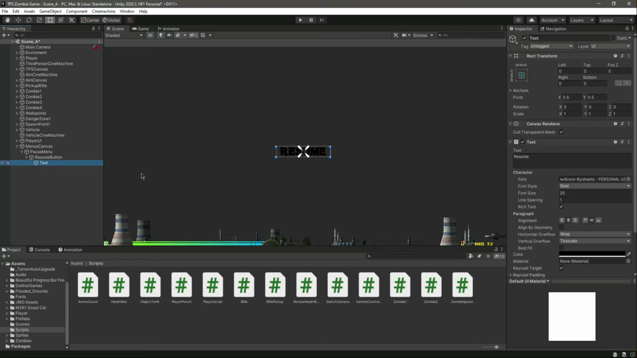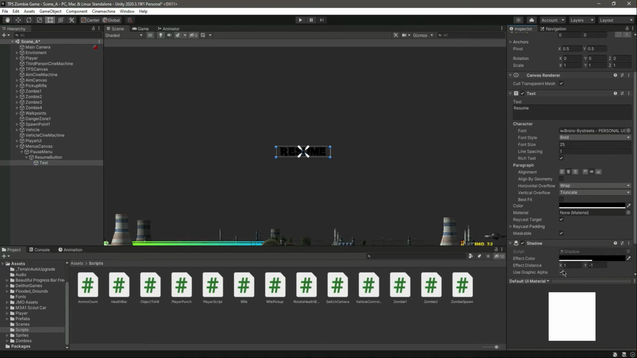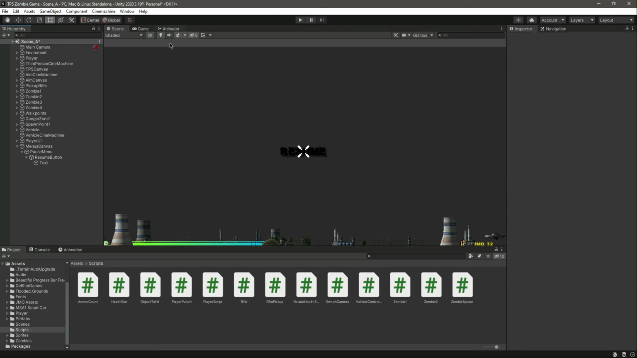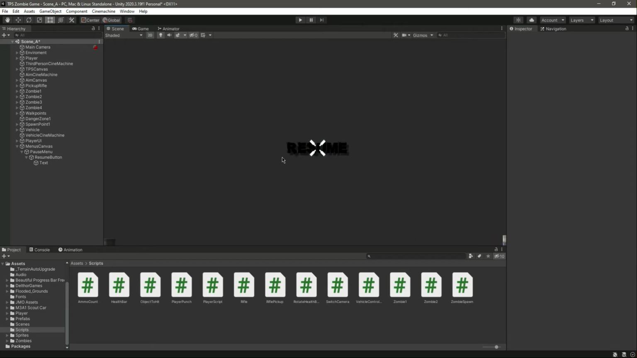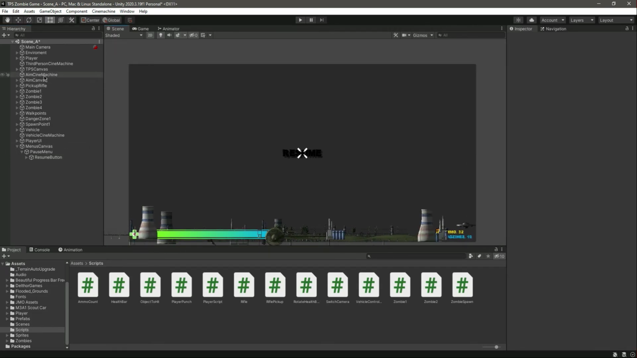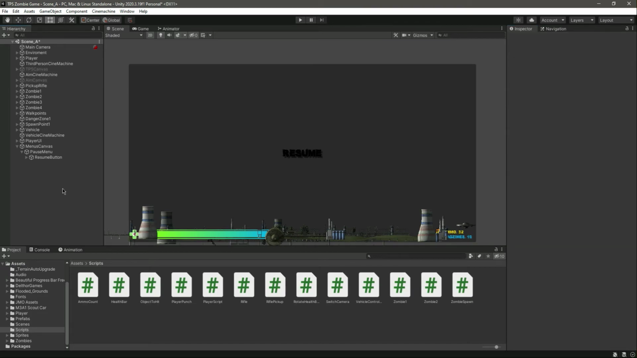Okay, then inside this text let's add a component which is by the name of shadow, and inside this shadow let's make the effect distance x 5 and the y distance -5, and now you can see this beautiful shadow behind the text right there. Okay, so now we have the resume button. Let me actually disable the aim canvas and the third person canvas so that we can see it. Okay, here is the resume button.